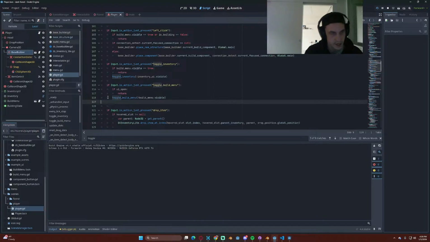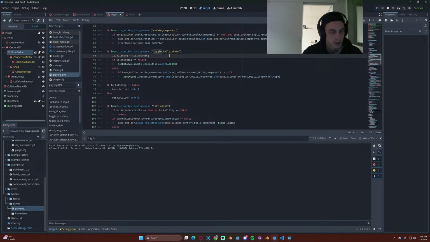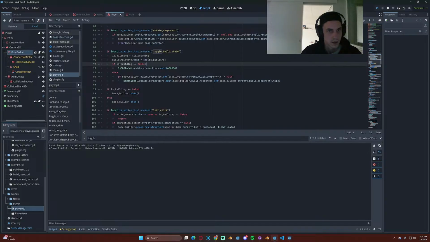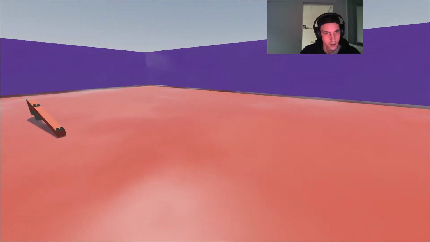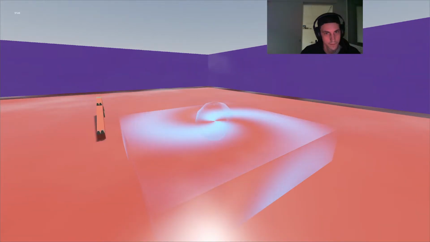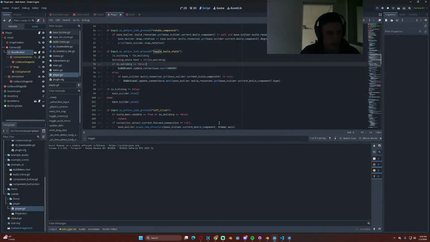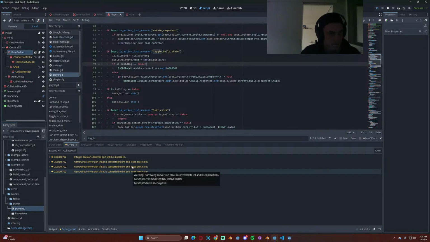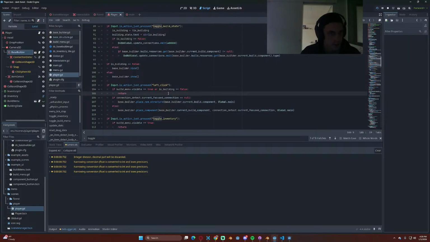I think we just have, yeah, we just have 2 of these. Okay. There we go. Okay. Left click. If is building is false, build menu visible equals true. If it equals null, then we place a new structure.